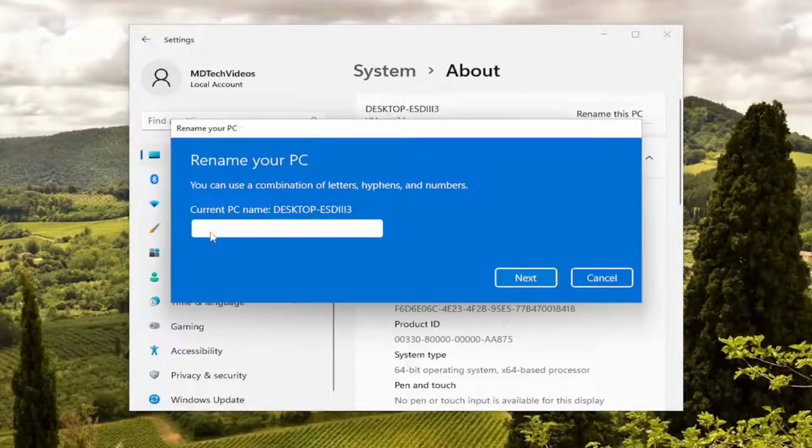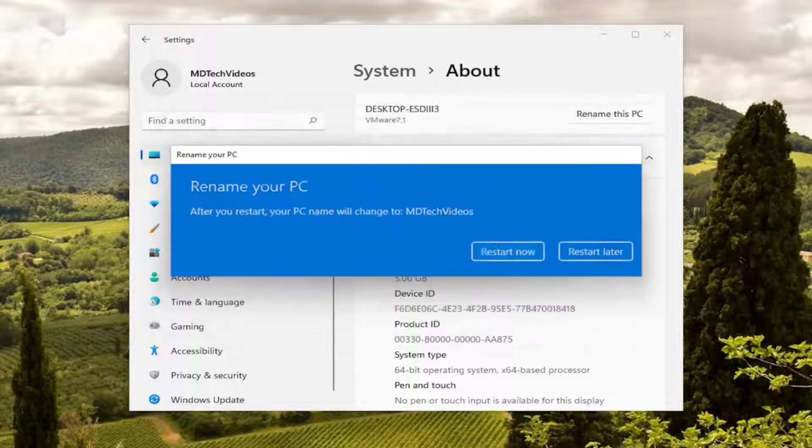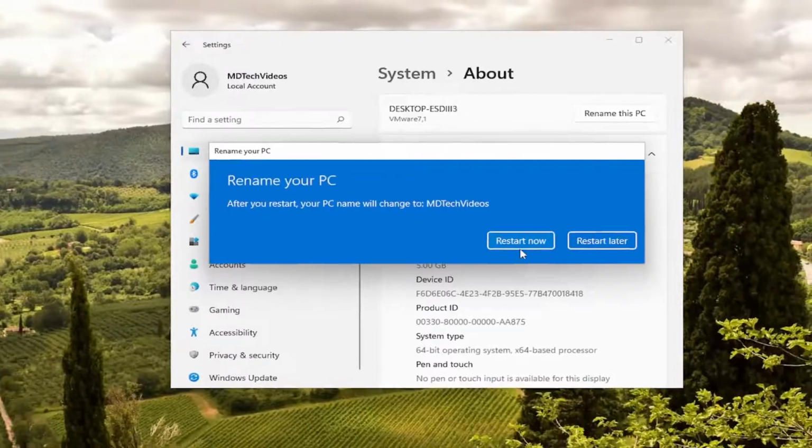At this point, go ahead and enter in whatever computer name you want to change it to. And then you would select next. And then once you restart your computer, the change should take effect. So we go ahead and restart now.